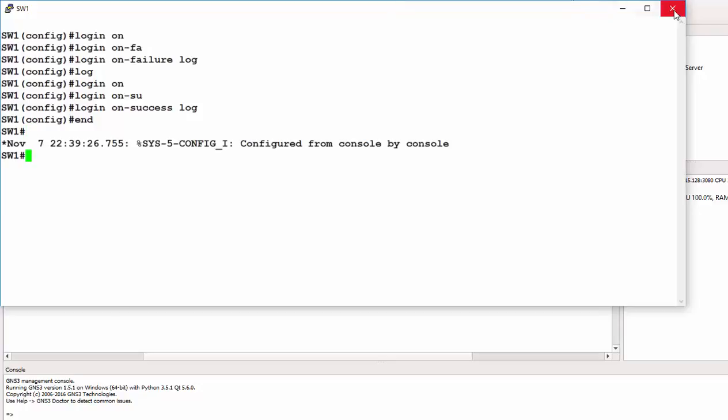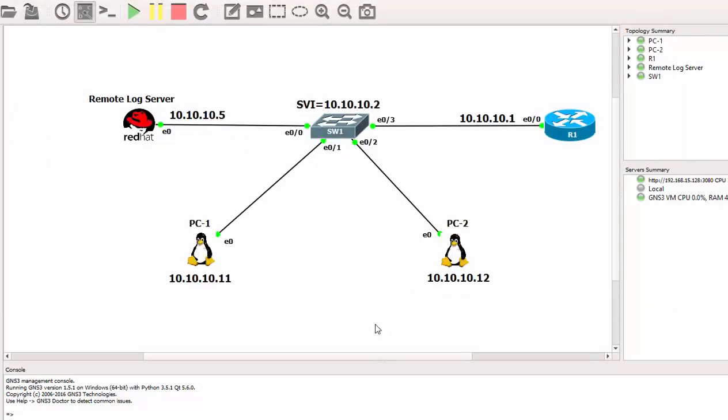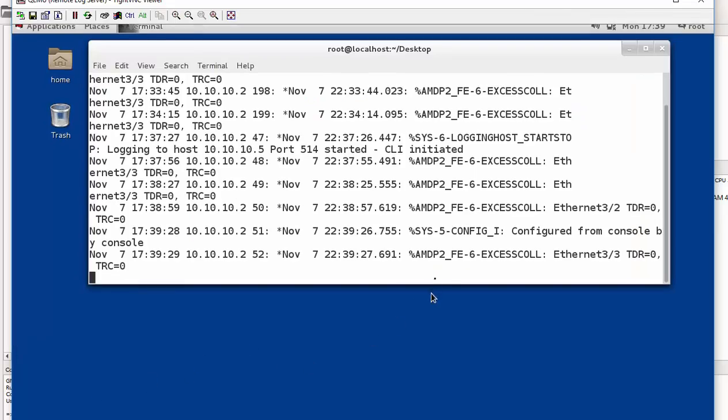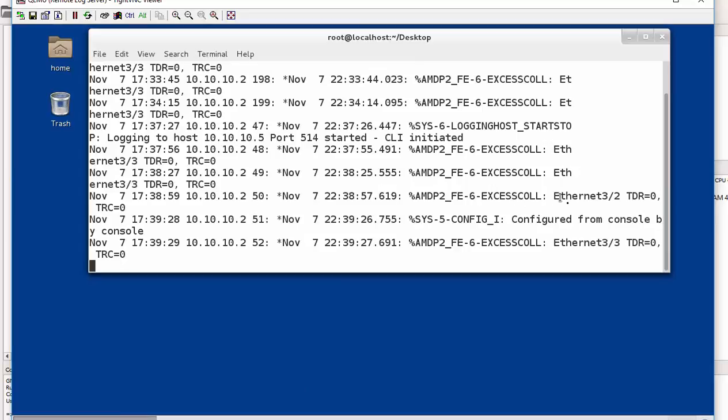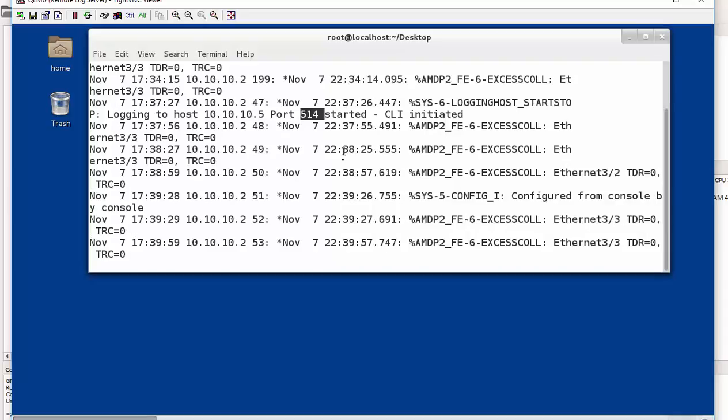from this switch terminal, and coming back to the syslog terminal, you can see the logs are piling up right here. Can you see it says the login is started right here. This message is coming from the switch, and we are sending the logs to the remote server. That's the IP. The remote server is listening on that IP.